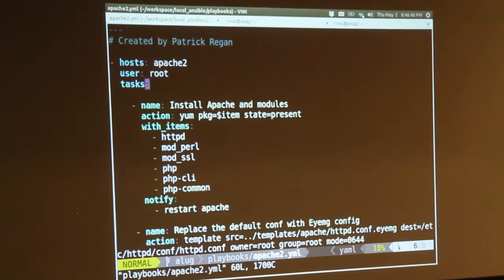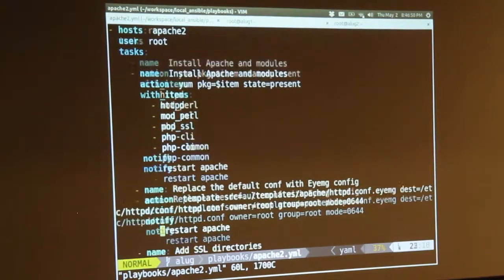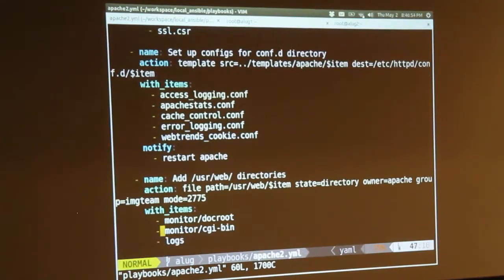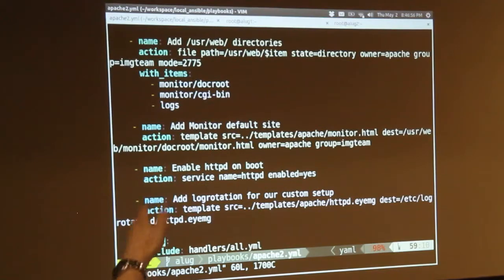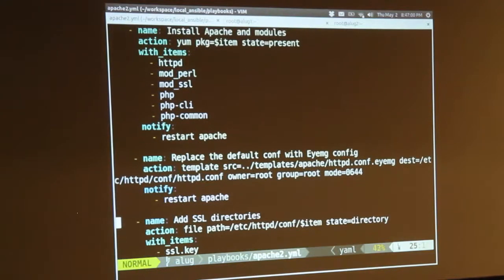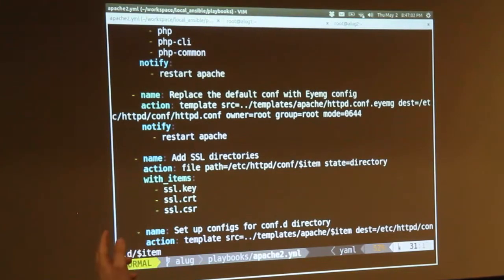So I'm running as the user root, and these are the tasks. I'm going to install Apache and the certain modules that I want. I'm going to replace all of my default configurations with what I want. So right here, this is a template function, so this is the same sort of deal. Here's the other thing. I can do this file. This is a file module.